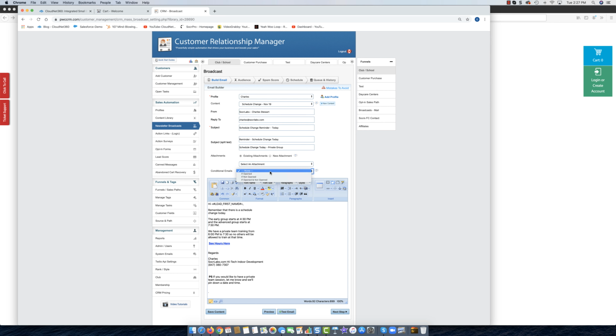If you want to send a conditional email, if someone opens it, you may want to send an immediate follow-up to them. If they don't open it, you might want to send the same email again. If it's opened and not opened, again, these are different things that you can do. So based on how people respond to this email, you can trigger things right away. And this is in addition to things like putting in action links or action surveys. So there's really a ton of things you can do to run your sales funnel right from this email.